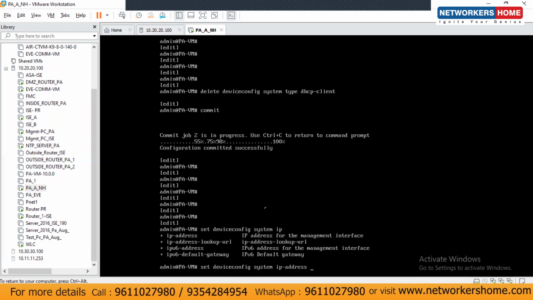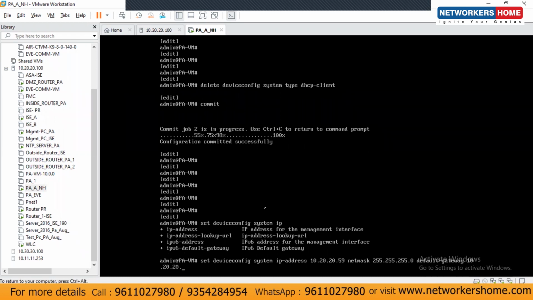We have to configure the IP address 10.20.20.59. What is the net mask? I'm going to use /24. The default gateway 10.20.20.15, I'm going to use.